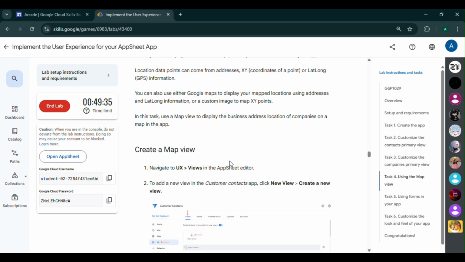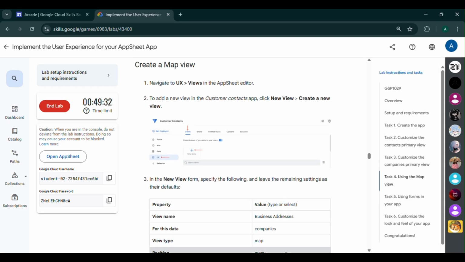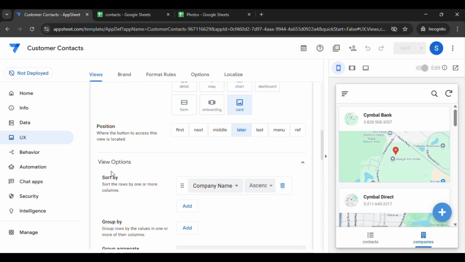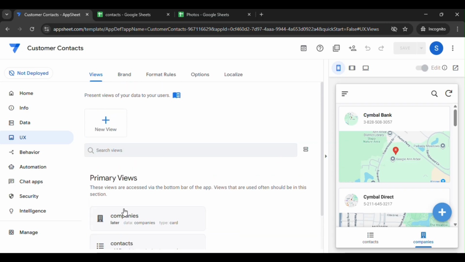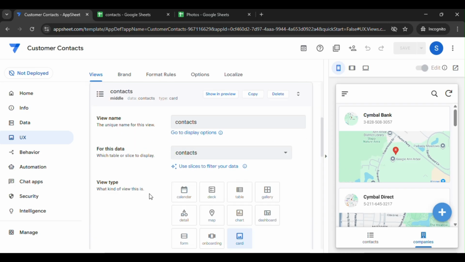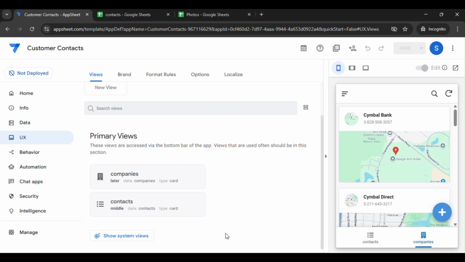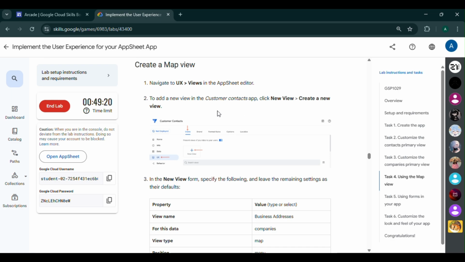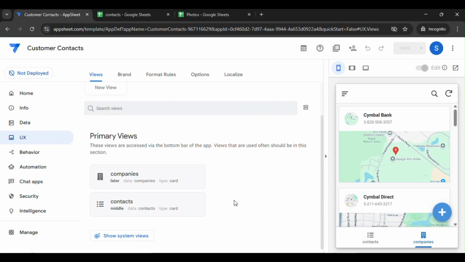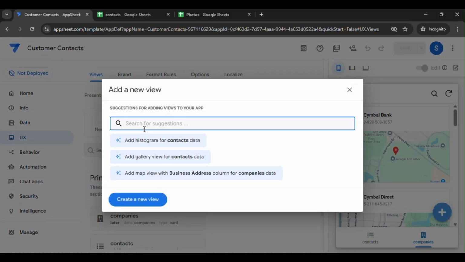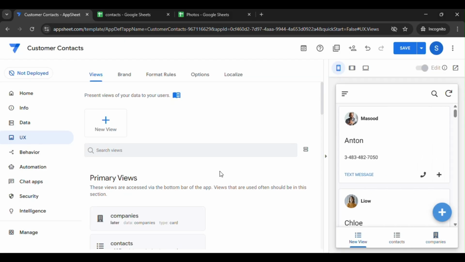On to the task 4. You have to go to customer. Close this companies. Now go to contacts. But we don't have to do anything with them. We have to create a new view. We will come back here. Click new view. Click create a new view.